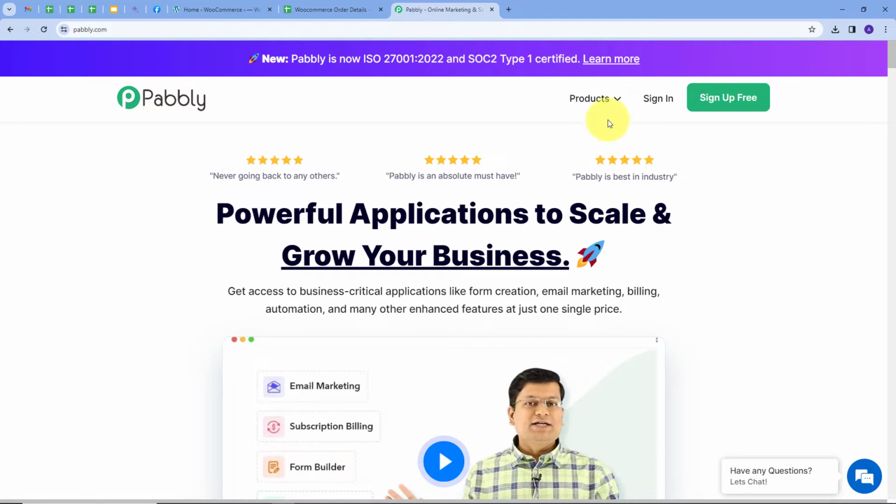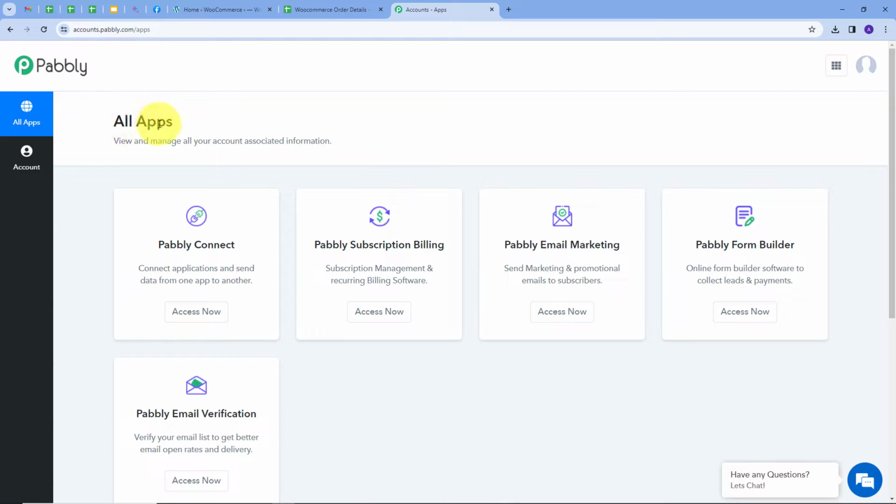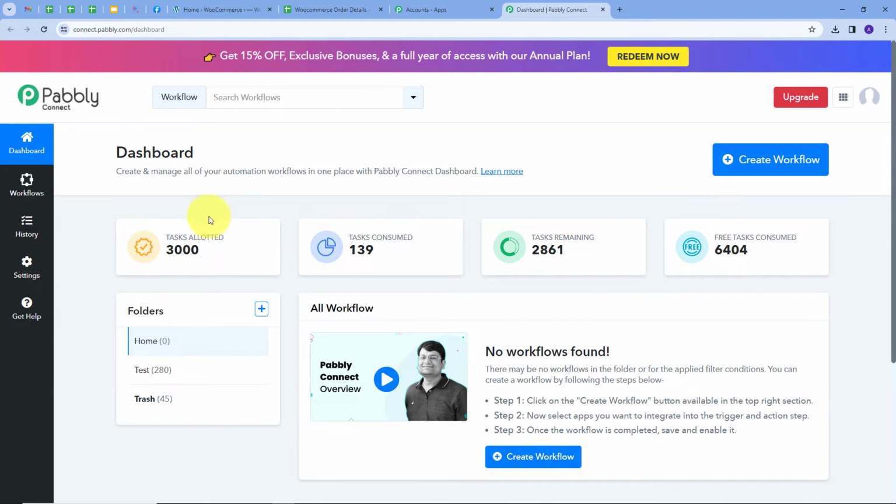Here we have two options, sign in and sign up for free. If you don't have any account with Pabbly, you can just sign up for free and it will take only 2 minutes of your time and you will get 100 free tasks every month. Or if you already have an account, you can just sign in and you will get to see this page. So these are all the apps that Pabbly offers, and we are going to use Pabbly Connect here. For that, I'm going to click on the Access Now button under Pabbly Connect, and this will take us to the dashboard of Pabbly Connect.